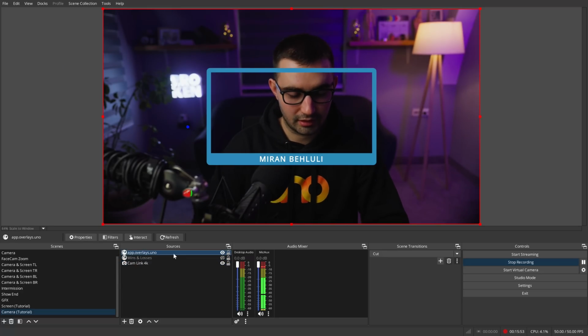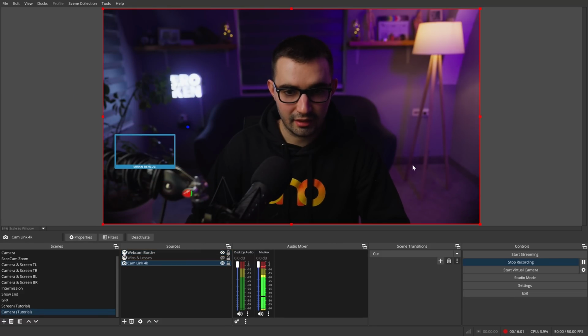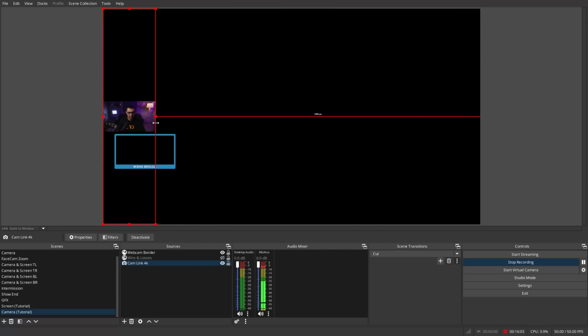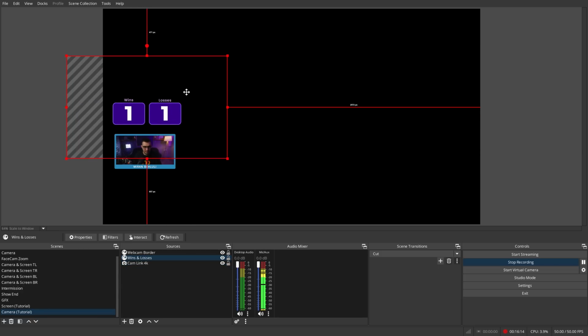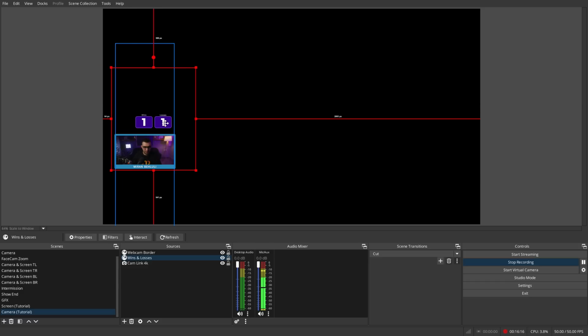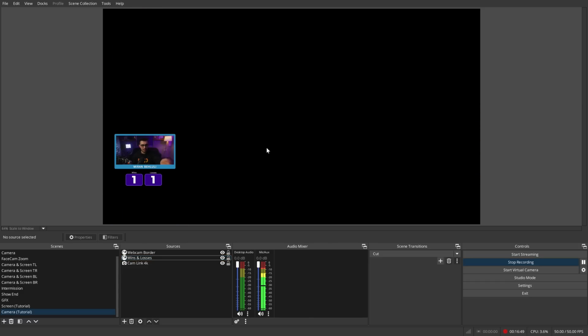We'll call it webcam border. Let's size it down. Maybe I want to put it over here to the side. And then I'll select my camera input, size it down, make sure it fits inside that screen. And then we'll re-enable the wins and losses, and we'll size that down too, and maybe bring it underneath like that. And of course, you can go ahead and customize the colors so that everything matches, but you can see how quickly you can get a stream design package up and running without having to do any manual design work.